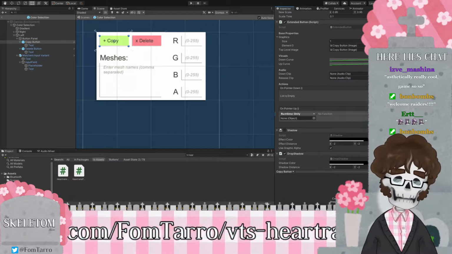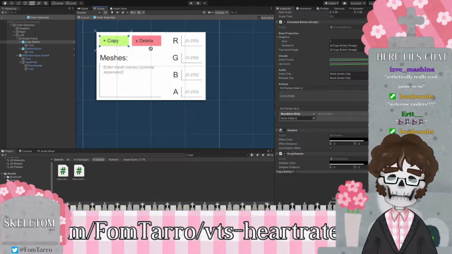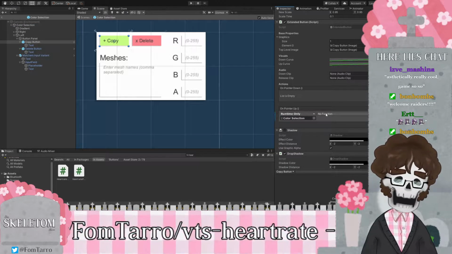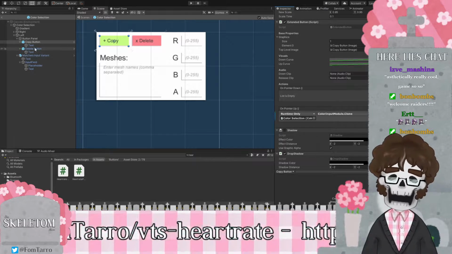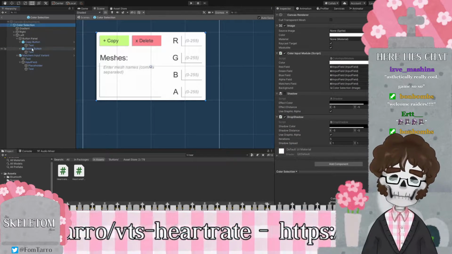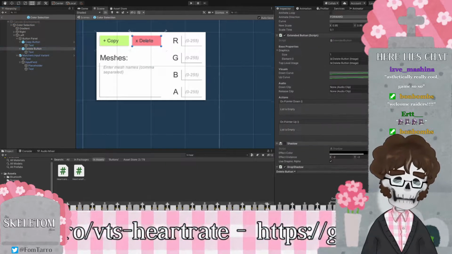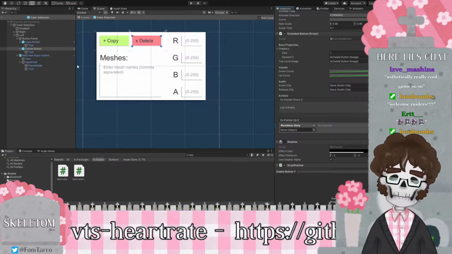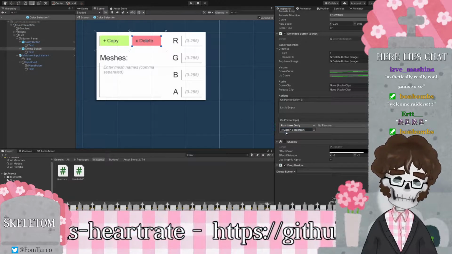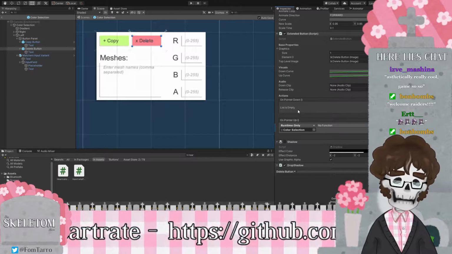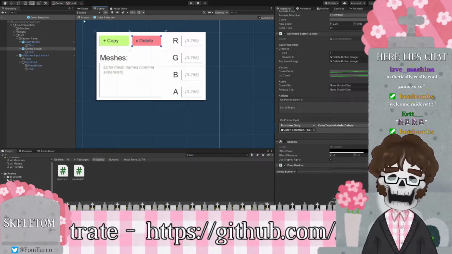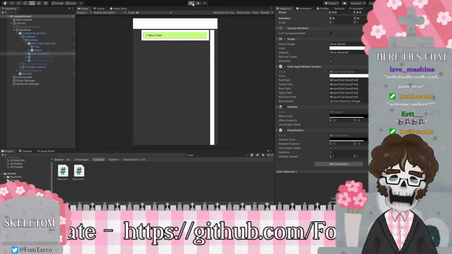So let's see, on pointer up here, this is my copy button. We drag over the reference to itself. We say our color input module, clone, and my delete button. We're gonna do a similar thing on pointer up. Input module, delete. Alright, let's see if this works. Let's put this to the test.